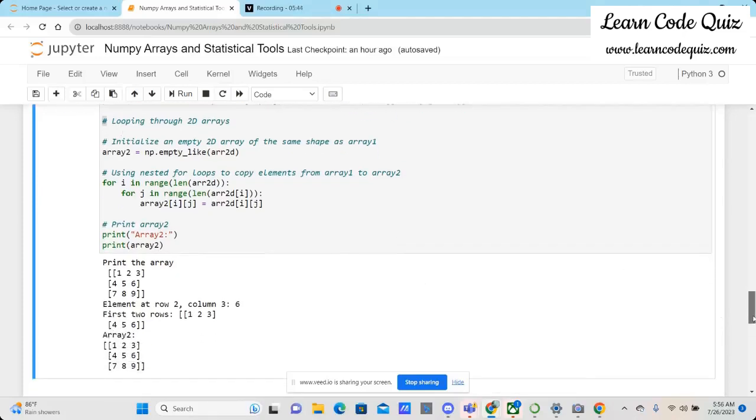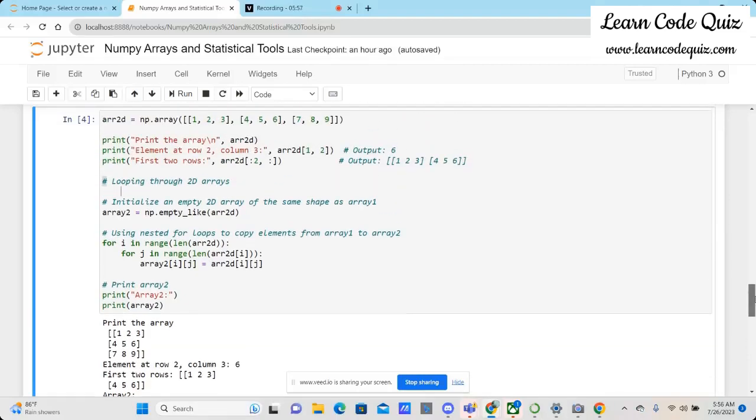And then you want another array to be created just like the first one, but you want all the rows and the columns same as the first array. So what you do is, first you initialize an empty array with a function empty underscore like, and it will be exactly the same as the first one, but all empty.